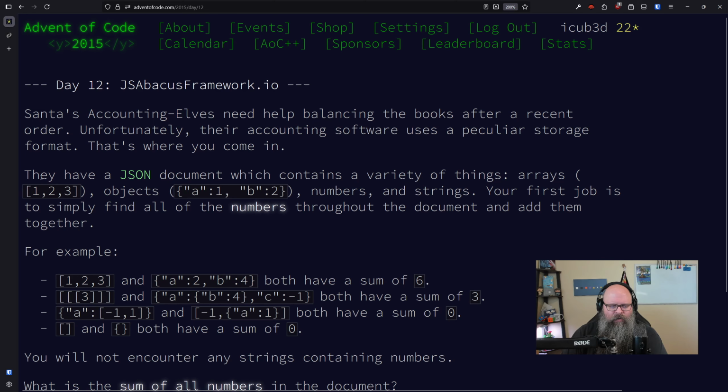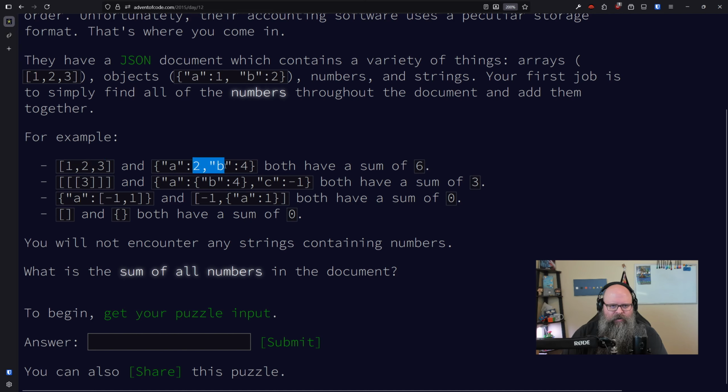Where was I? They have a JSON document which contains a variety of things: arrays, objects, numbers, and strings. Your first job is to simply find all of the numbers throughout the document and add them together. So 1, 2, 3, and 2, 4 sum to 6. So this is an array with numbers. This is 3, 4, -1. -1, 1 is 0. Those both have a sum of 0. You will not encounter any strings containing numbers.